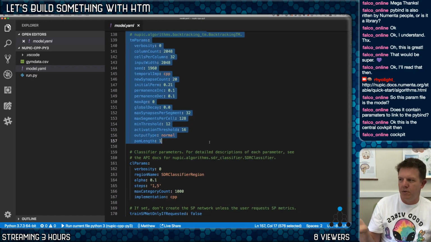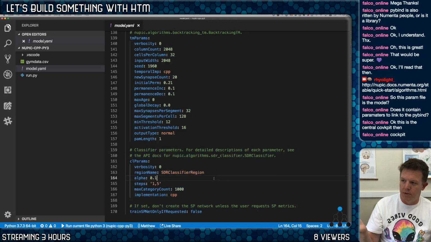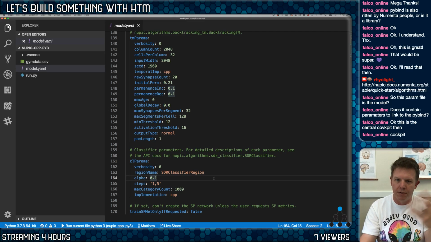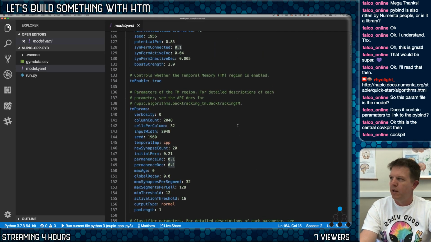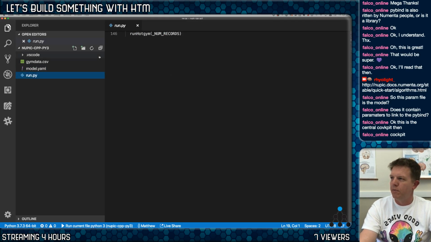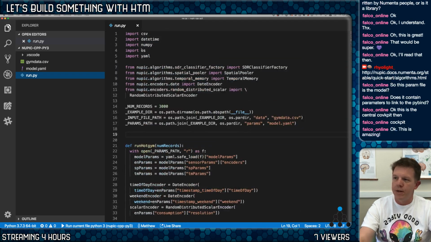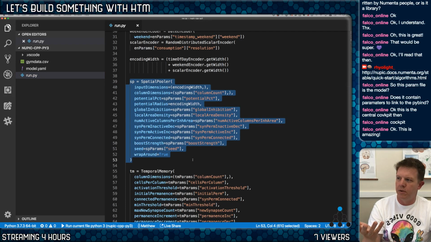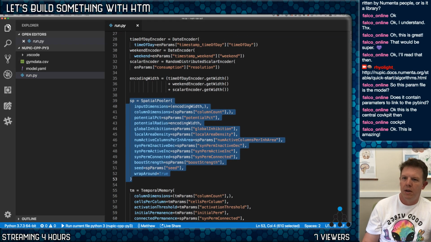So this is used, and then there's classifier parameters. This is used to create all the different components in an HTM network. It's really a bunch of different parameters all gathered together. And the code is what will essentially read it and use it to create the different pieces. So that's what I'm doing here.